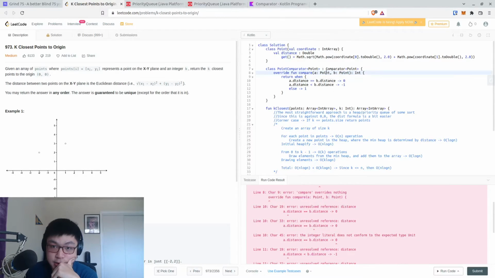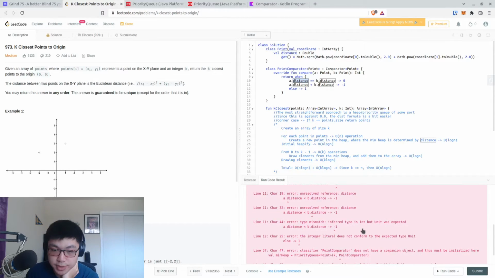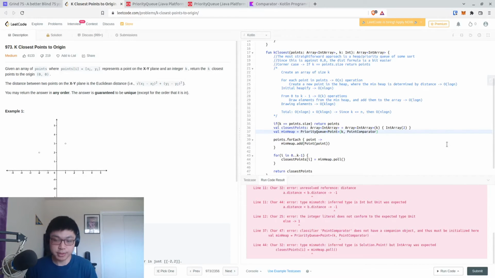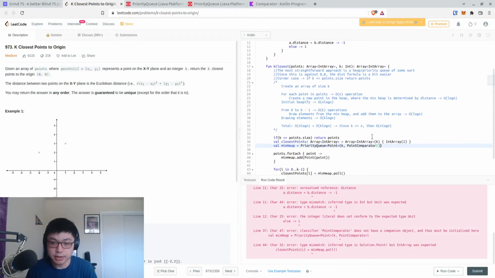Unresolved. This should be visible, right? Should be visible. Does not conform to the type. Yeah, that's fine. Unresolved. Point comparator does not have a companion object and thus must be initialized here. That is fine, right? Yeah, we just create a new instance of that point comparator.